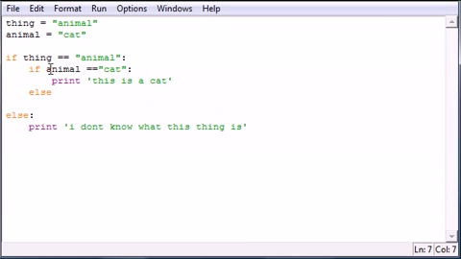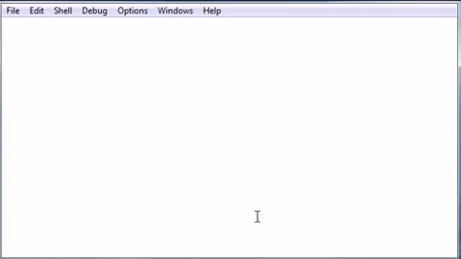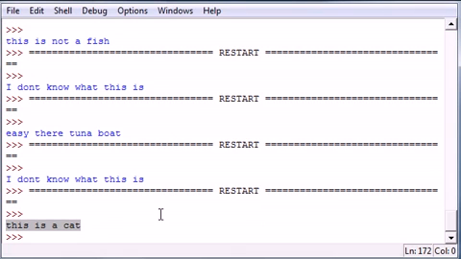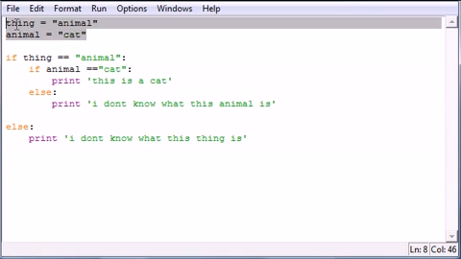And now we can have an else statement in here also. Else print I don't know what this animal is. So let's go ahead and run this right now and make sure I didn't mess up anything. Press F5, save it. It says this is a cat. So what it did is thing equals animal and animal equals cat.